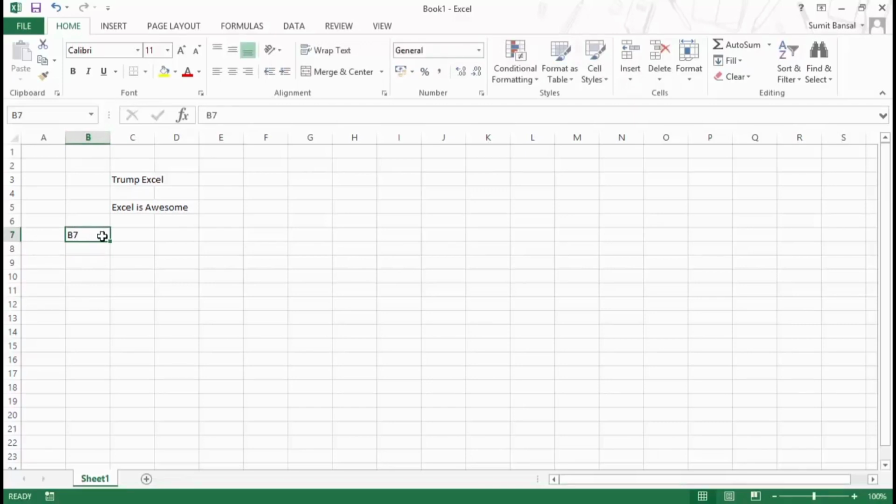And as I said, the address of this cell would be visible in the name box. If I go here, then this would be F9, because this is column F and row number 9.